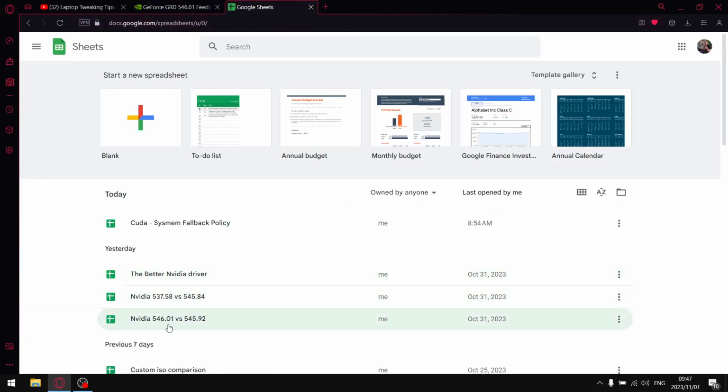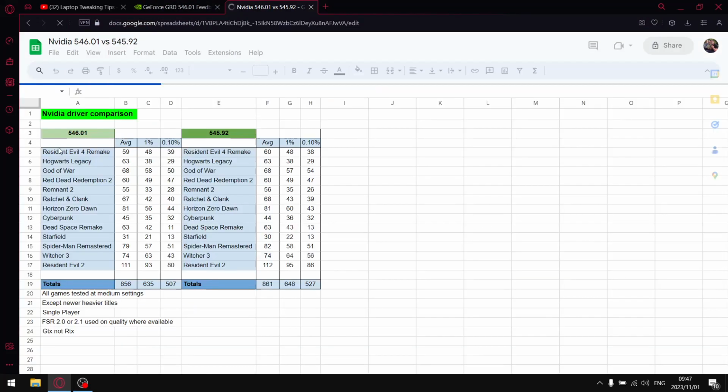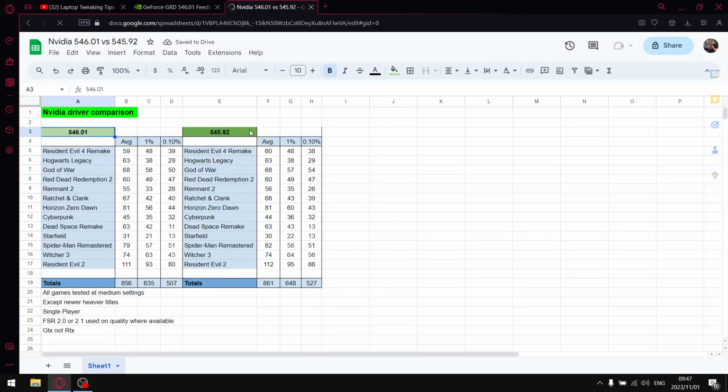So the most recent driver is 546.01, and the last driver is 545.92. So guys, I do recommend 546.01 on RTX cards. I don't recommend 546.01 on GTX cards. On RTX cards, the feedback is that the performance has risen. On GTX cards, the 1% lows and the 0.1% lows are quite a step down.